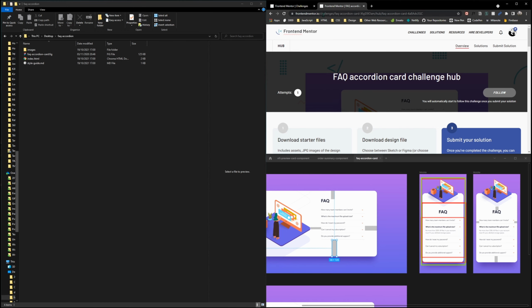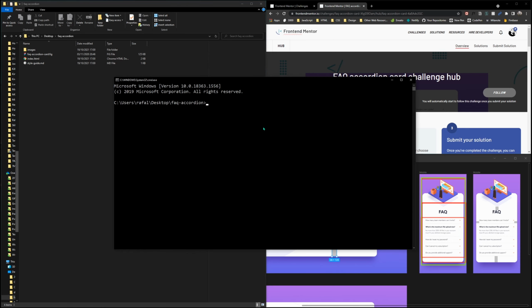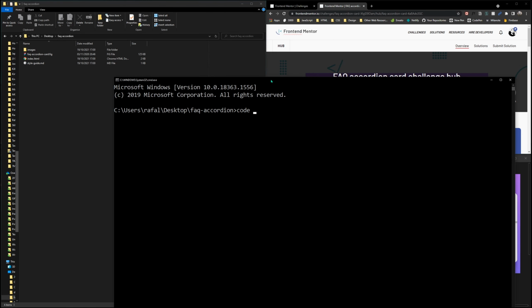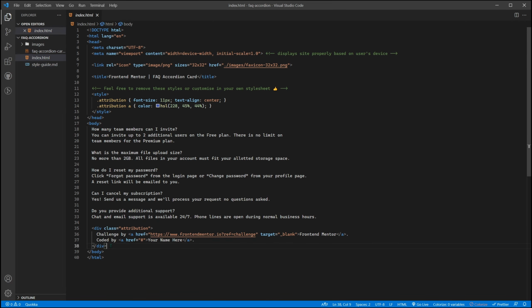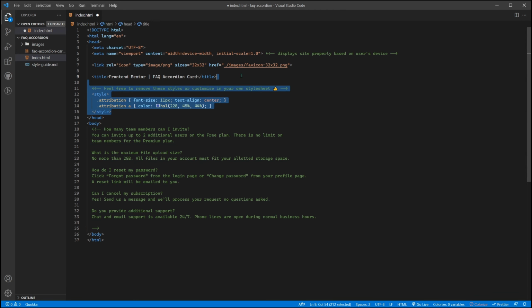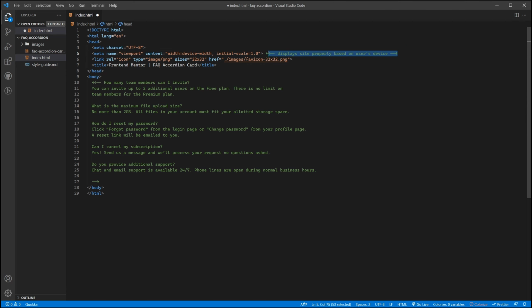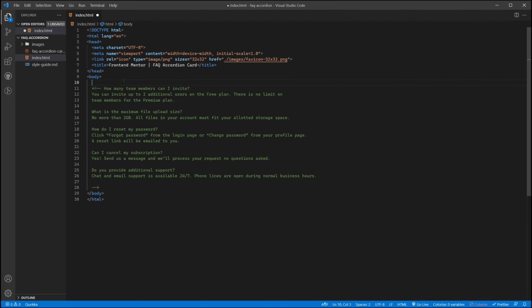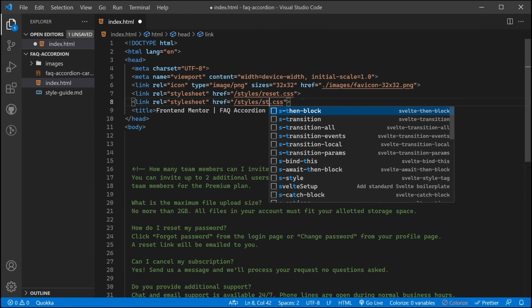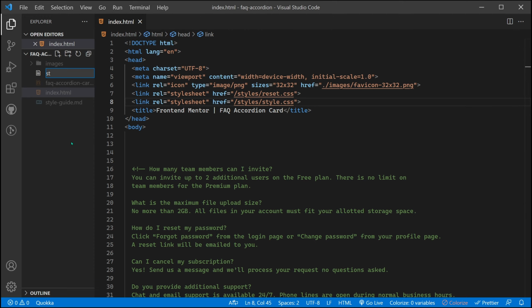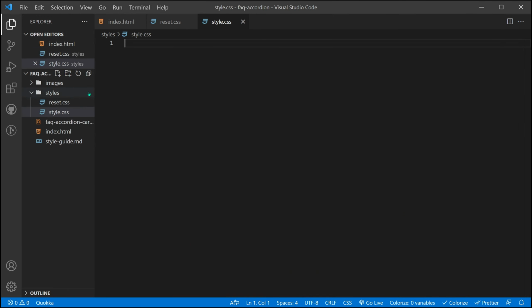Once I was happy with my analysis, I decided to go into VsCode. I typed CMD in my search bar and I'm going to type code space full stop, and this will open up my folder with all my code inside of VsCode. Straight away, I always start by removing all the code I don't need that was left by Frontend Mentor. I just remove all the lines, all the comments, and once I'm happy, I move on to setting up my CSS. In this case, I'm going to have two CSS files, my reset.css and just my style.css.